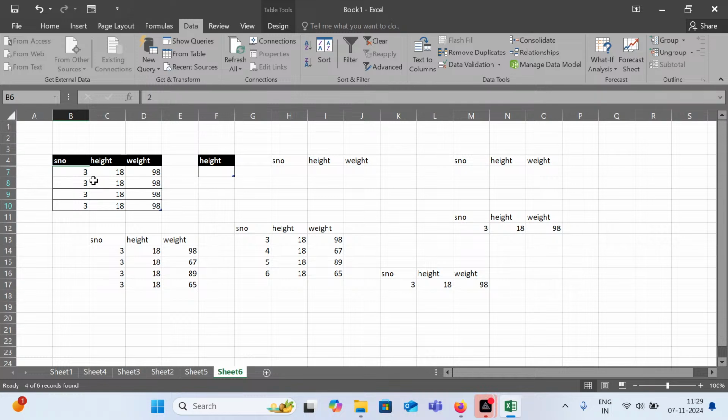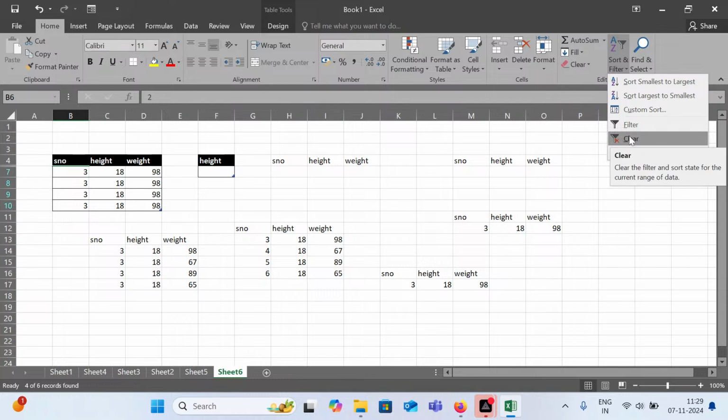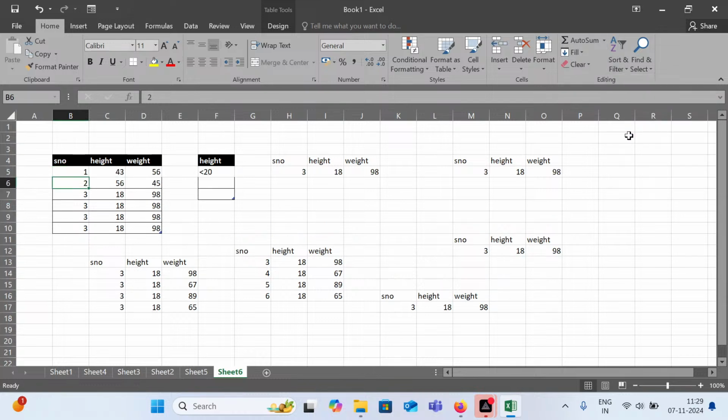Okay, see here, now I have applied this advanced filter. Now if you want to clear this, you can just go here, or you can also go to the home tab and select sort and filter. Here also you will have this clear option. If you tap this, the advanced filter will get cleared. So that's the use case of it.